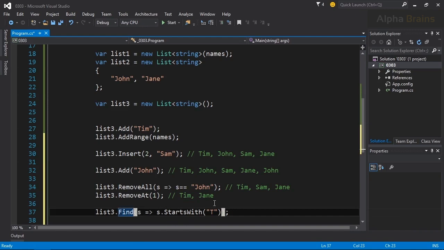However, if we wanted to retrieve all of the names with an uppercase T, then we would use the FindAll method. This basically does the same thing, except it returns all items in the collection that match the condition. As you've seen, the List of T class gives us everything that an array does, and then some. This is why the list is the most commonly used collection. We don't use arrays anymore. We simply use lists.